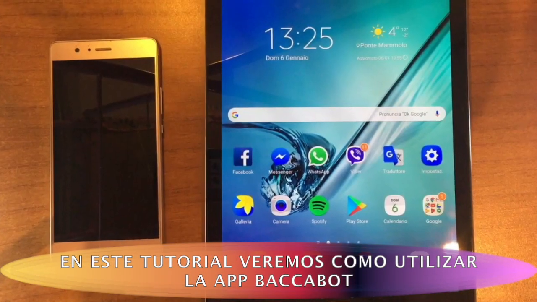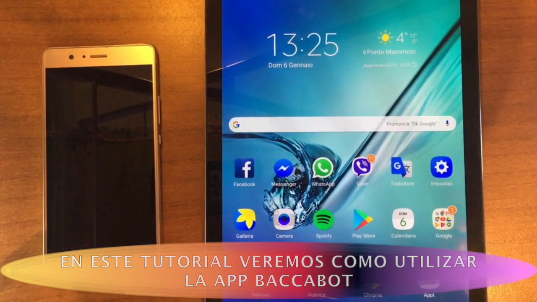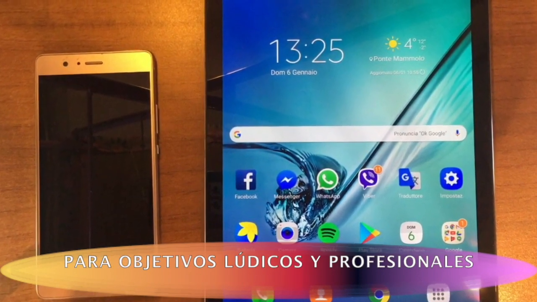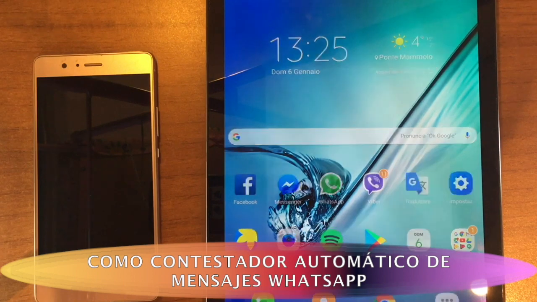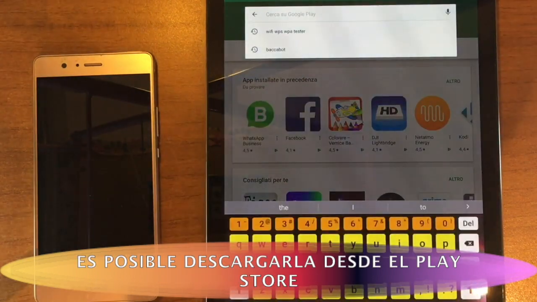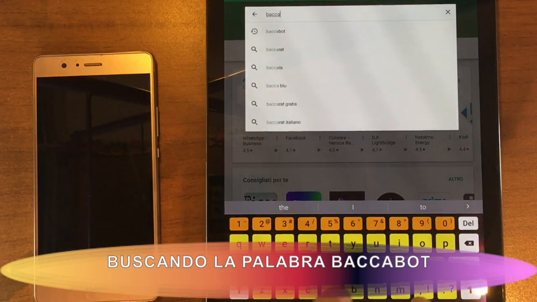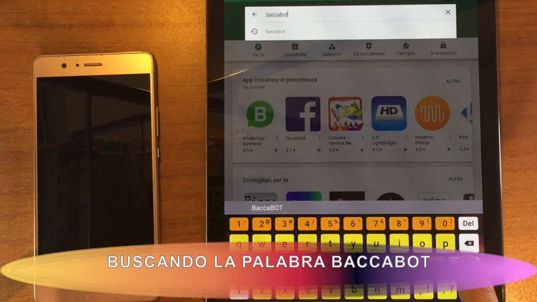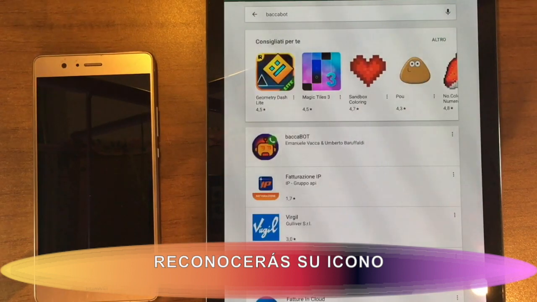In this tutorial, we will see how to use the BaccaBOT app as a game and even as a professional tool to generate automatic answers to WhatsApp messages. You can download it from Play Store, searching for the word BaccaBOT. You will recognize its icon.